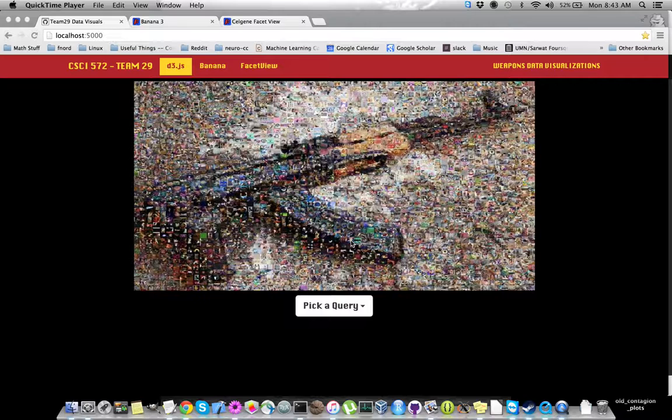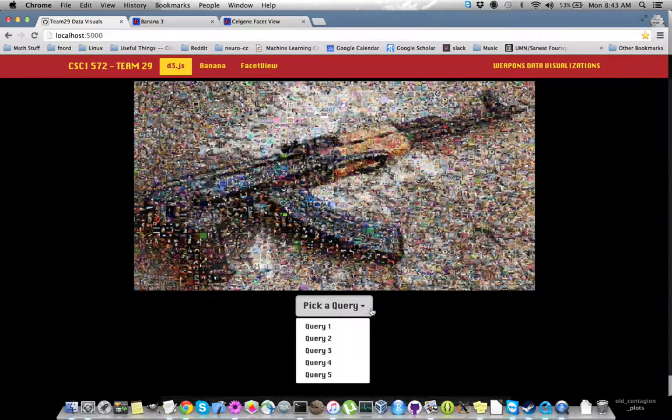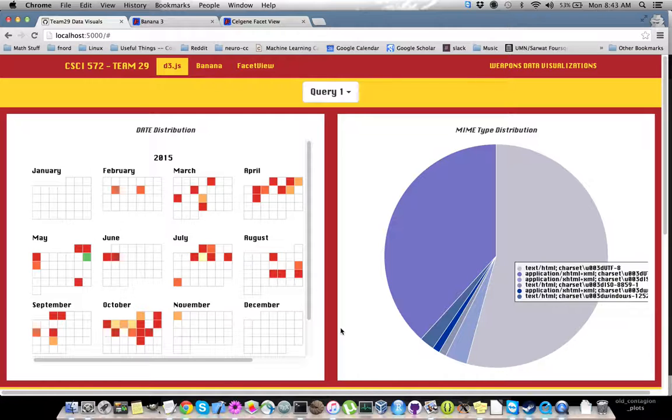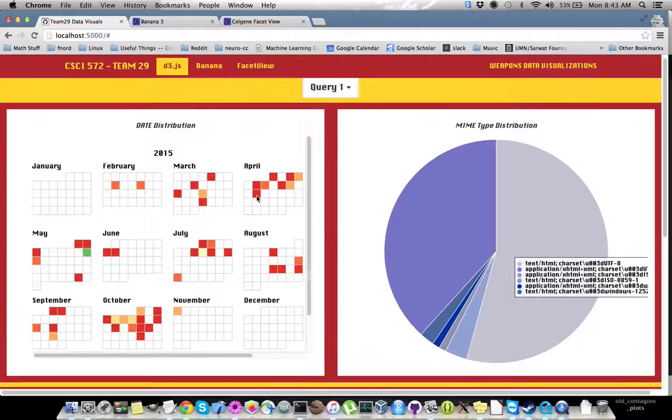which is built out of cats or other pictures. But anyway, this is our D3 interface, and you can pick a query here from one of our 5 questions. So the first question was what time-based trends exist in gun ads, and can we correlate them with spatial and temporal properties? So on the left here we have a calendar where green is actually the highest, but red is active and white is not active. So we can visualize the spatial or the temporal distribution.